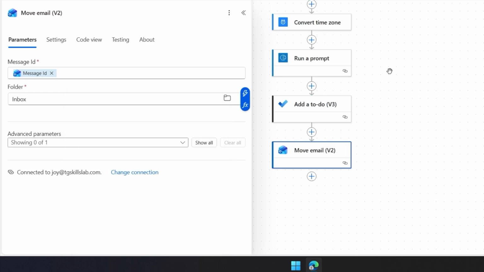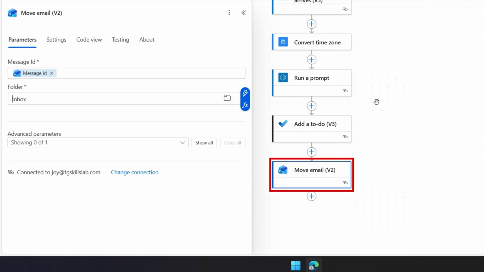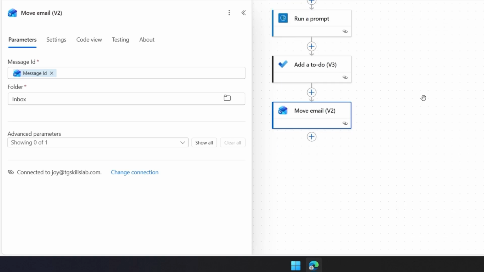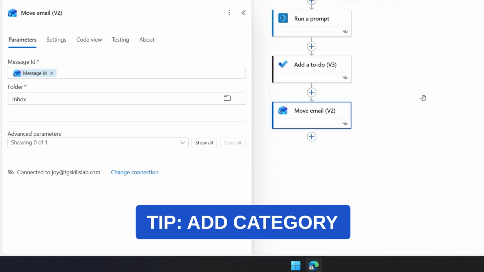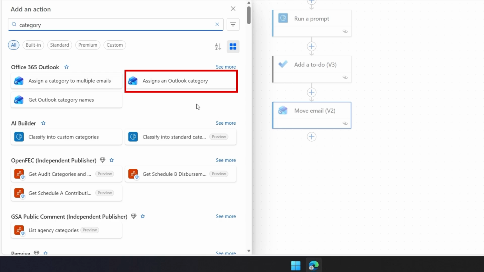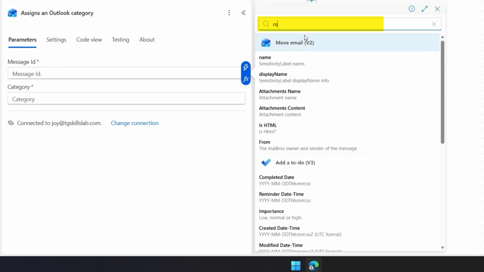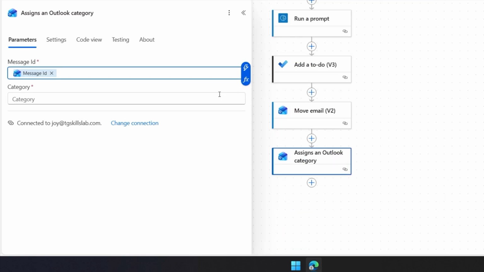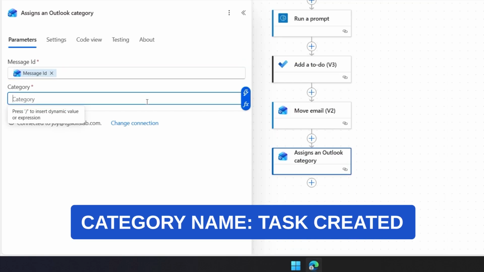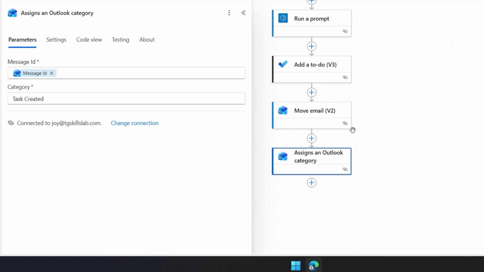To trigger the flow, we are moving the email to the temporary folder. When the task is created, we are moving it back to the inbox folder with this action. If you want to categorize the emails for which the Power Automate flow created task, you can add an action and search for category and select this Assign an Outlook category. Select the message ID, the same message ID. I'll search for message ID, and for the category name, you can create any name you want. I'll add task created. So we know one task has been created for the email.